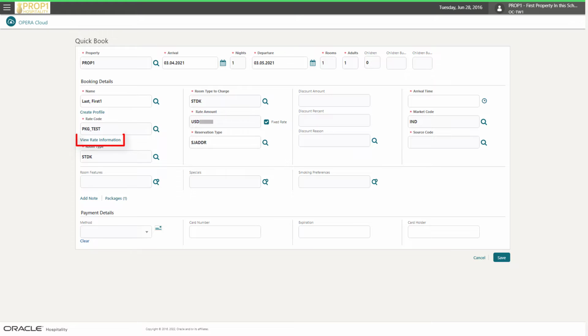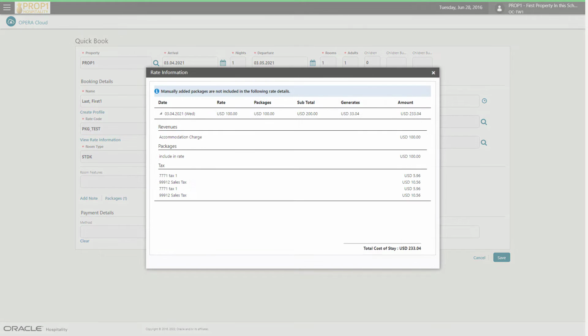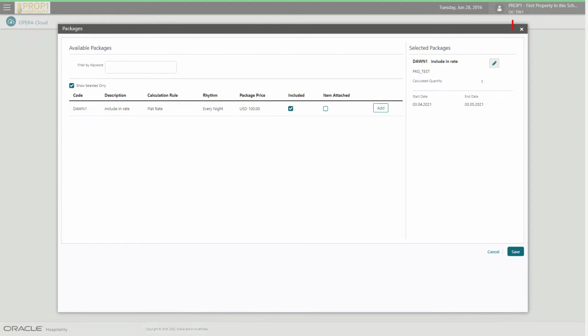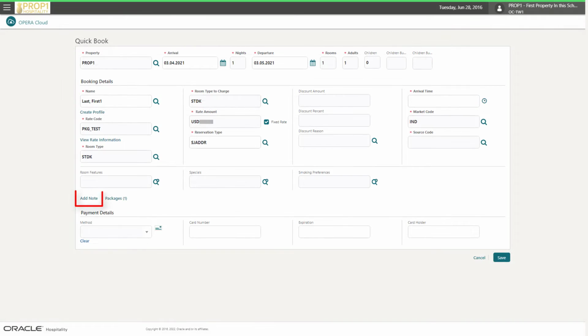I can click the View Rate Information link to review the details. QuickBook includes the packages with each rate code. I can click the Packages link to add or remove packages from the reservation. Or I can click the Add Notes link to change or review the notes.